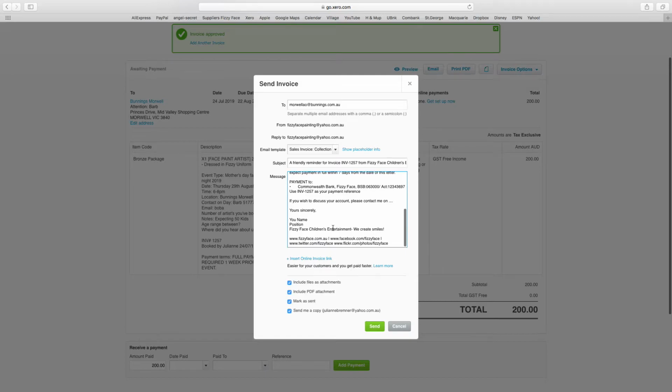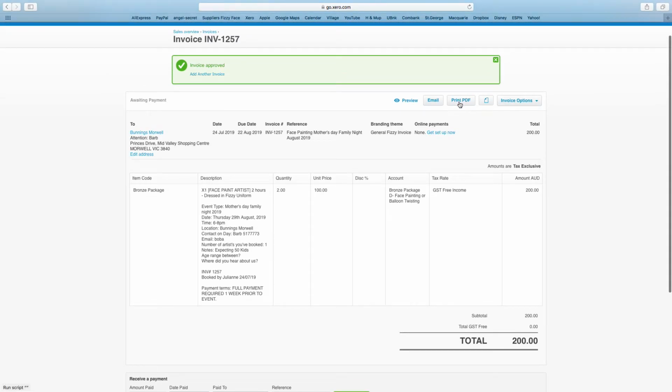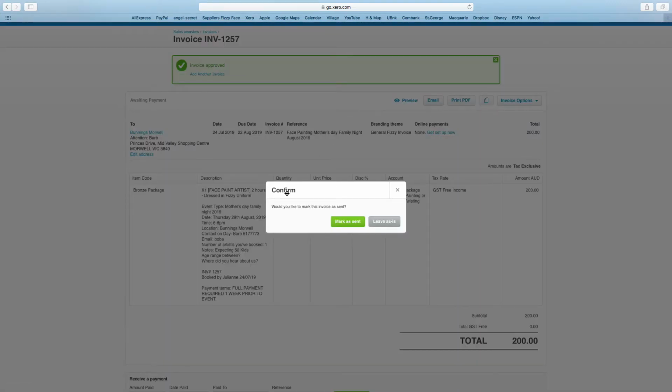Yep, and then you just press send. I'm not going to press send because otherwise Bunnings will actually get this. So I'm going to cancel it. But if you'd like to see what the customer will see, if you just go print PDF, it won't actually print it to your printer, but it will demonstrate it on screen.